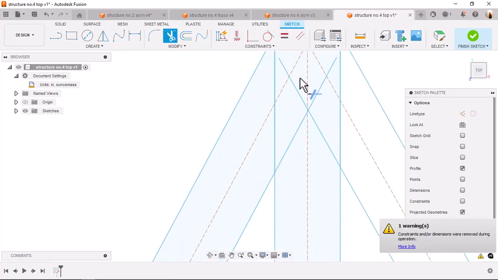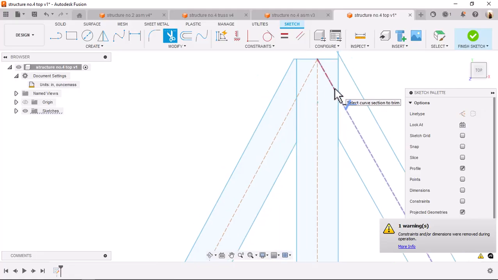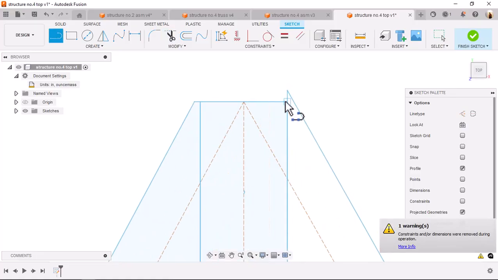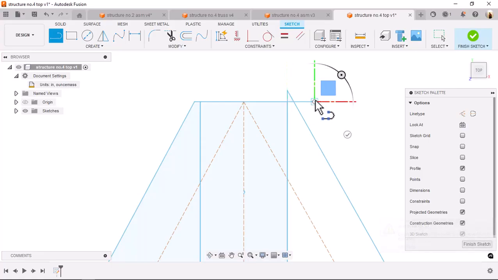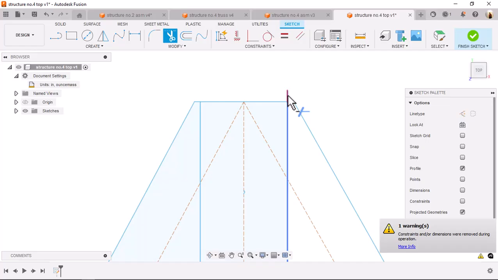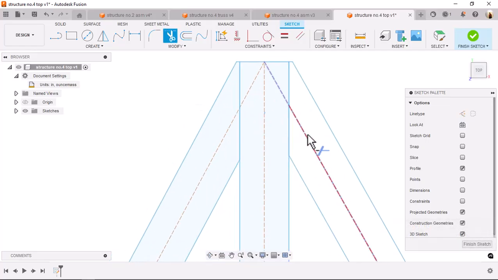That looks good. Let's get these out, these out, these out, this out. Okay, so now we'll trim this. Whoops, gotta draw a line in from here to there. Okay, trim. Okay, that line's in. That line's in, good.